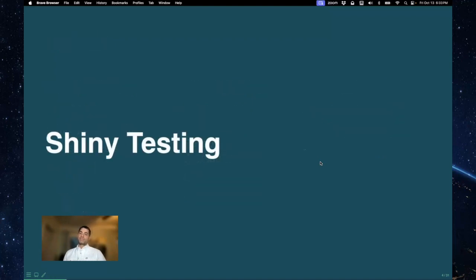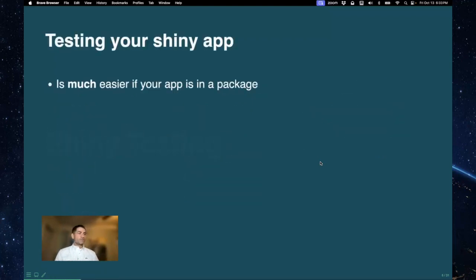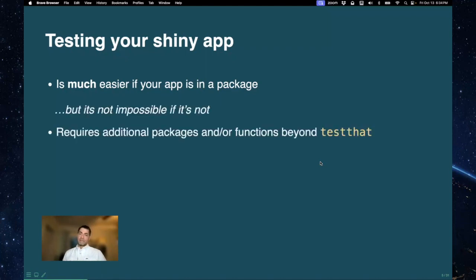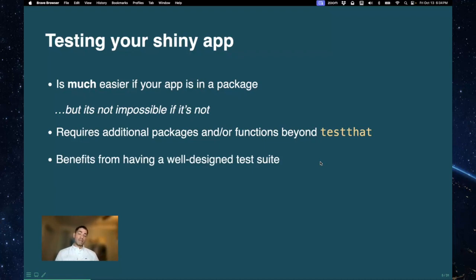Okay, so let's jump into Shiny testing. Testing your Shiny application is much easier if your application is in an R package. It's not impossible to test a Shiny app that's not in a package. It is just less desirable. Shiny applications stored in R packages do require functions and packages beyond just testthat. They also benefit from having a well thought out test suite, which includes things like the fixtures we're going to discuss and the helpers.